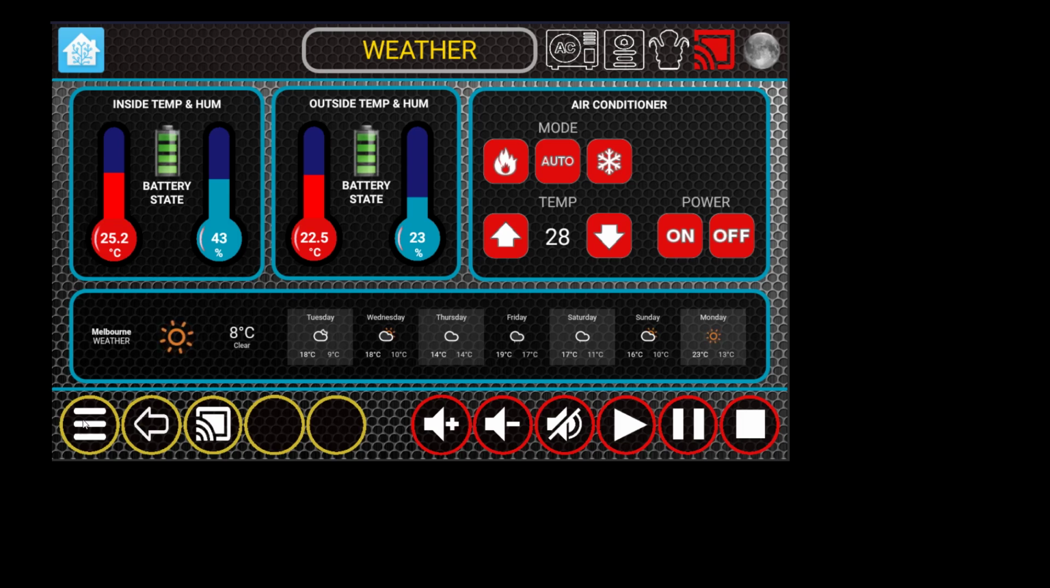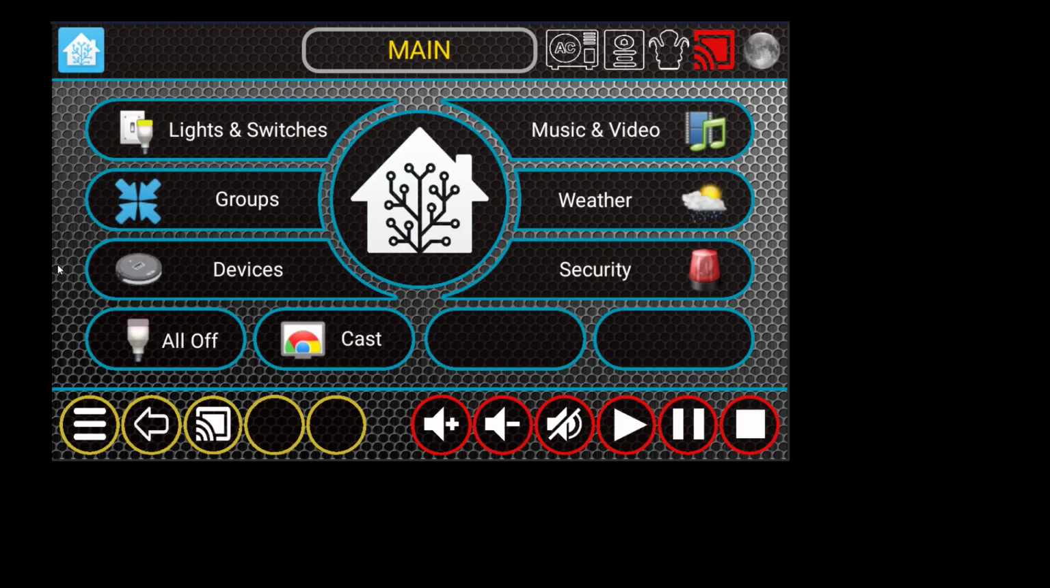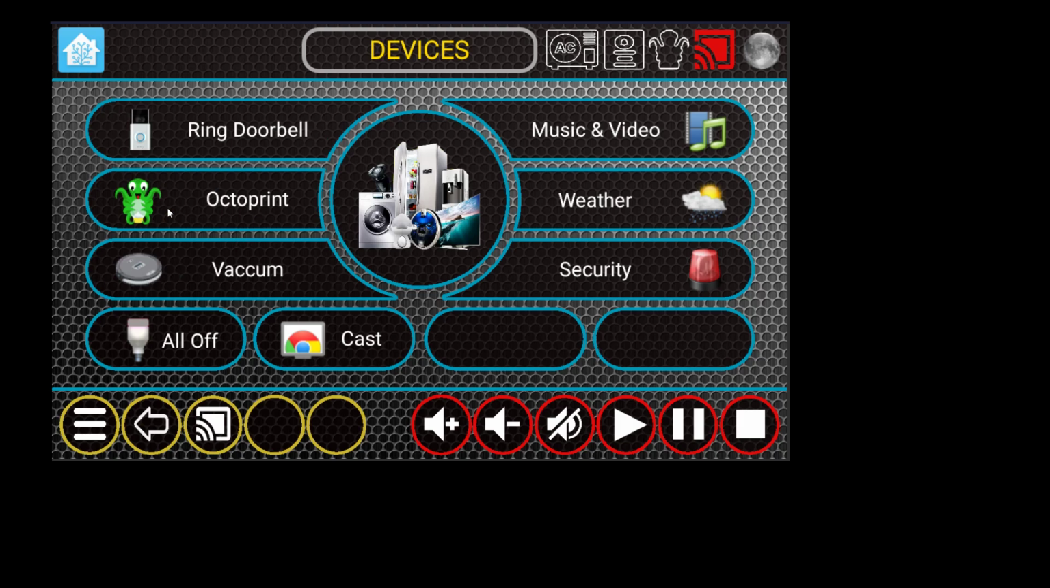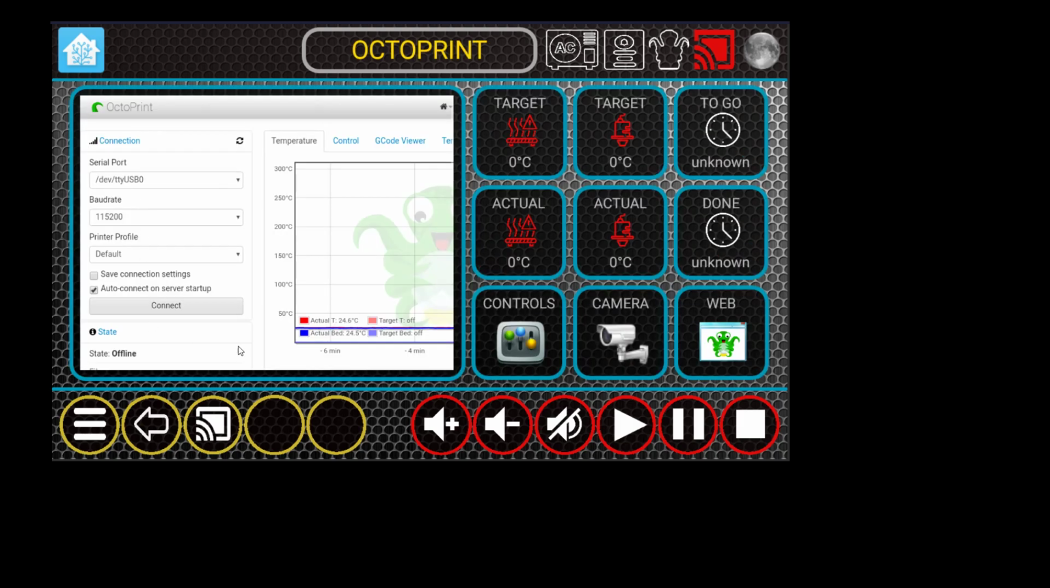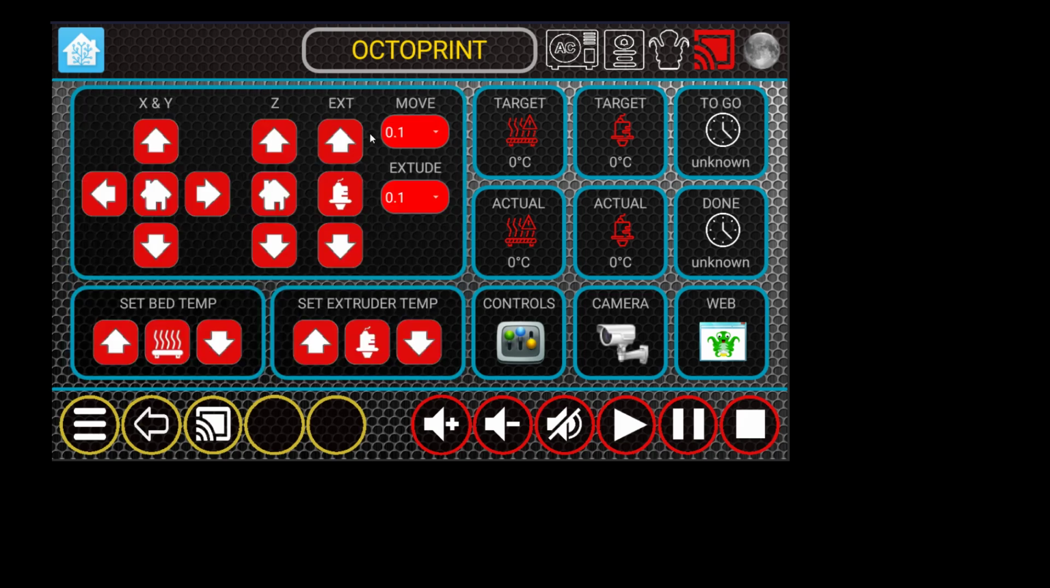Now if I go back, the last thing I currently have set up for now, I said this is very much a work in progress, but I just wanted to get it out there, be excited. Now in devices, I currently only have one device set up. But if I go into Octoprint, you'll see I have controls down here, the camera and my web page instance.